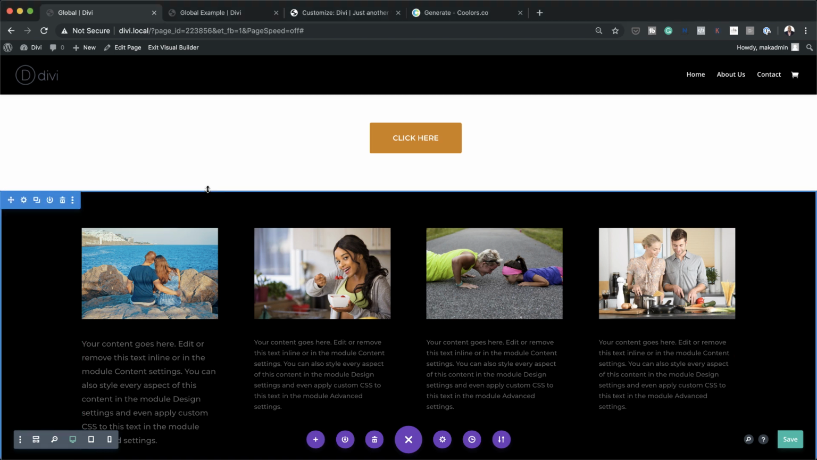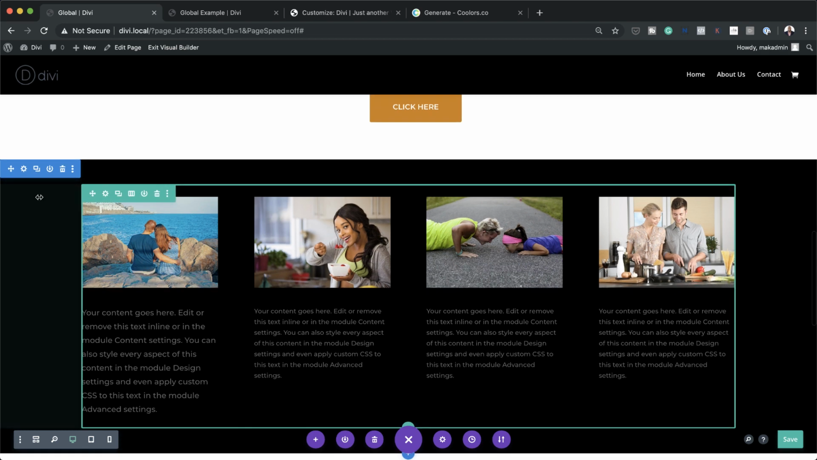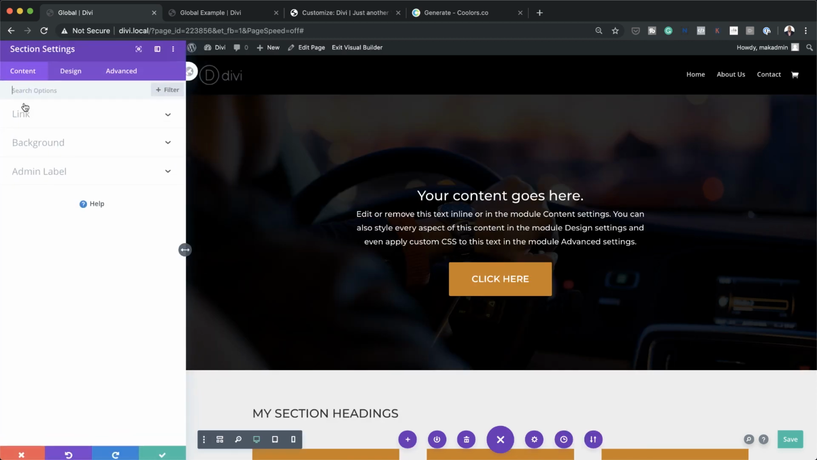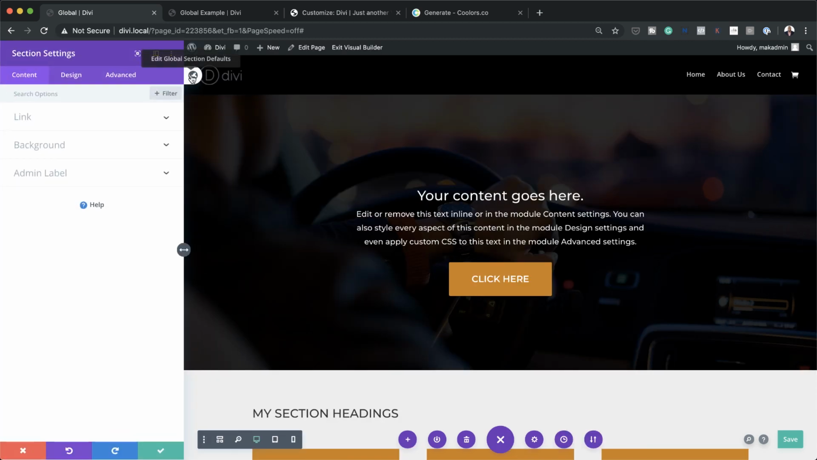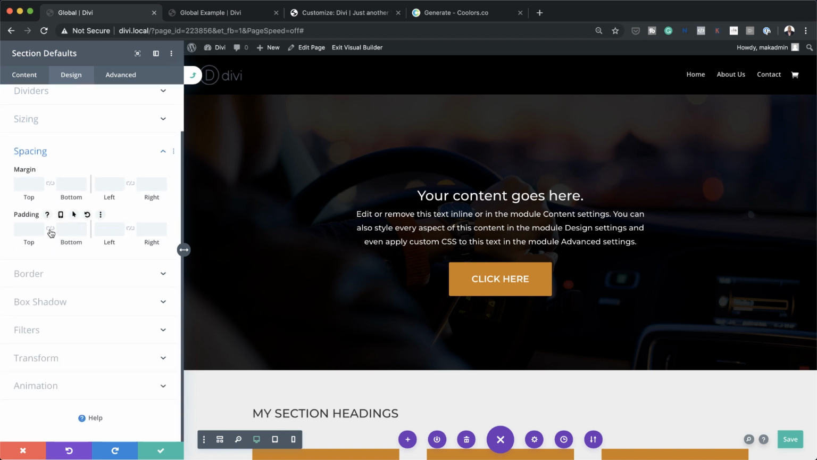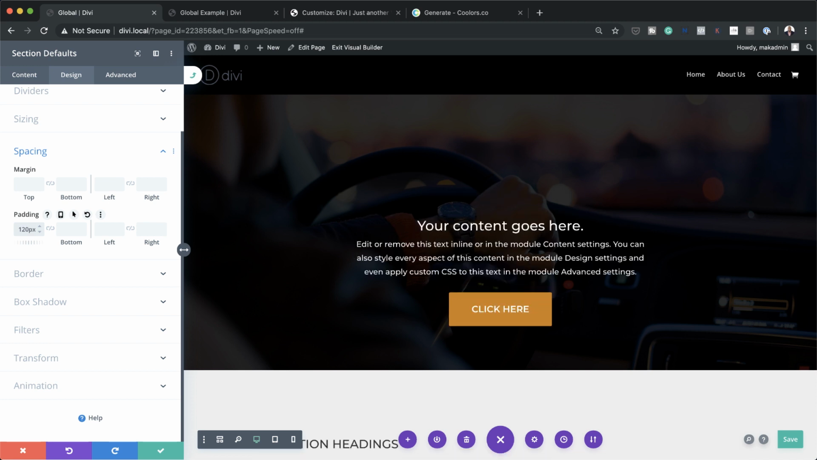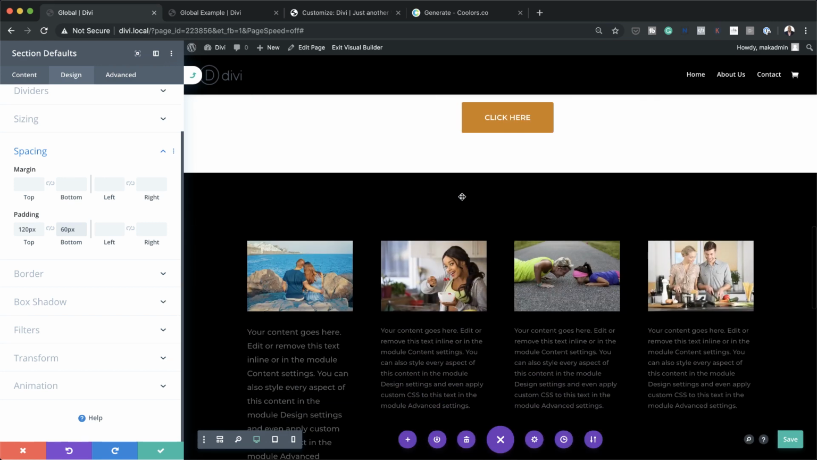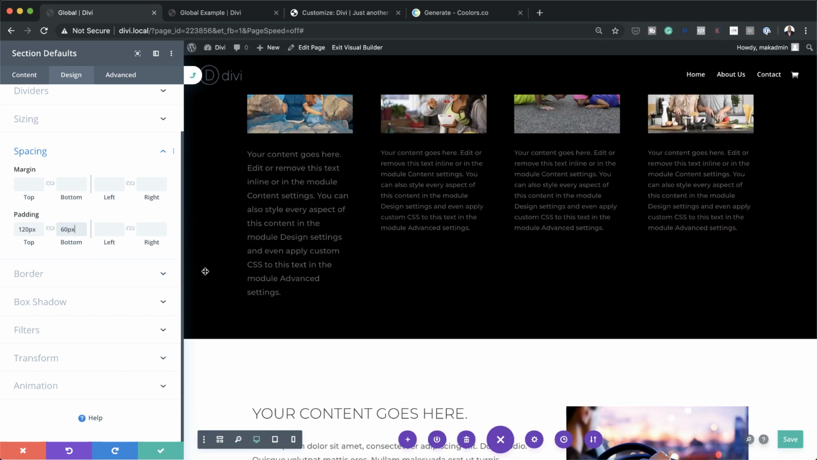So I can choose any section here. I'm going to go into this bottom one. In fact, let me go to the top here so you can actually see the difference. So I'm going to go here to the top one. And again, you see this global item. I'm going to click on it. Click on design. Now I'm going to come over here to spacing and add my padding. On the top, I'm going to add 120. And on the bottom, I'm going to add 60. Okay. Let's see if that has happened. Yes, you can see here 120 has been applied and 60 in the bottom has been applied.